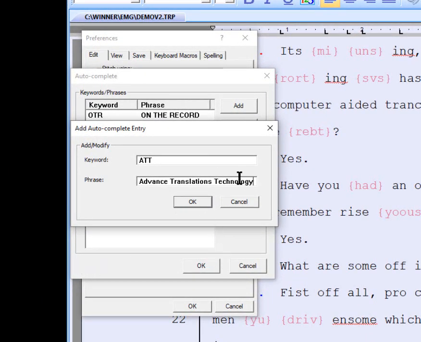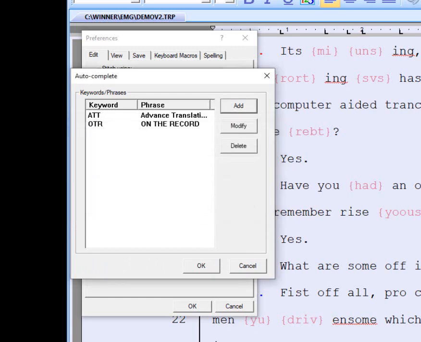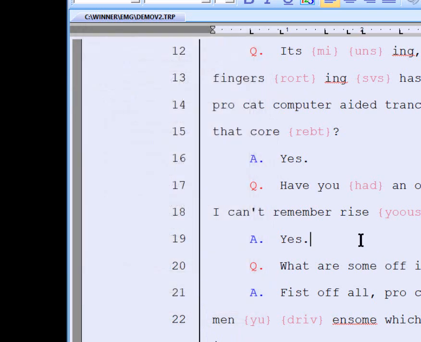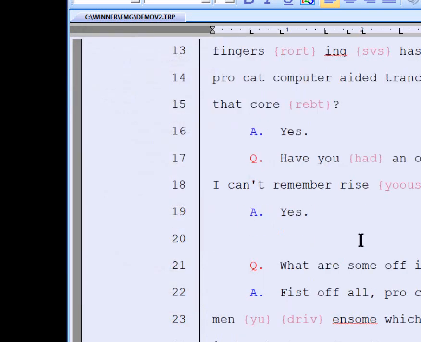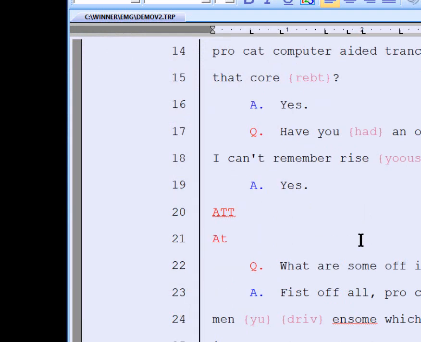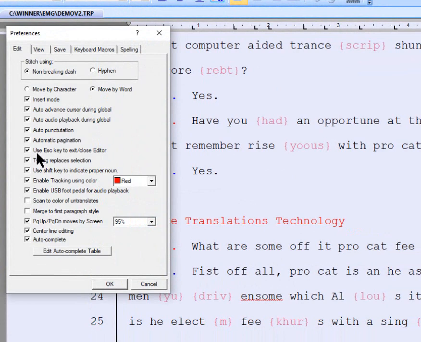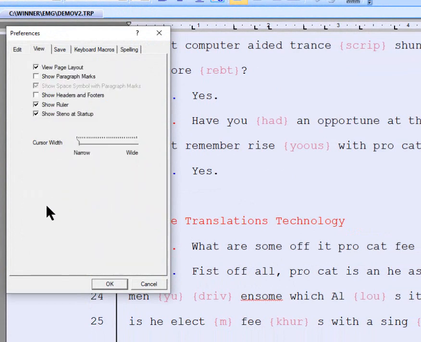Okay, so that's a lot if I have to type it 4 or 5 times. I've got that in there, so now what I can do is type ATT, oops, sorry, I put my caps lock on, and hit the spacebar key, and then it will put my phrase in for me. And that is autocomplete.